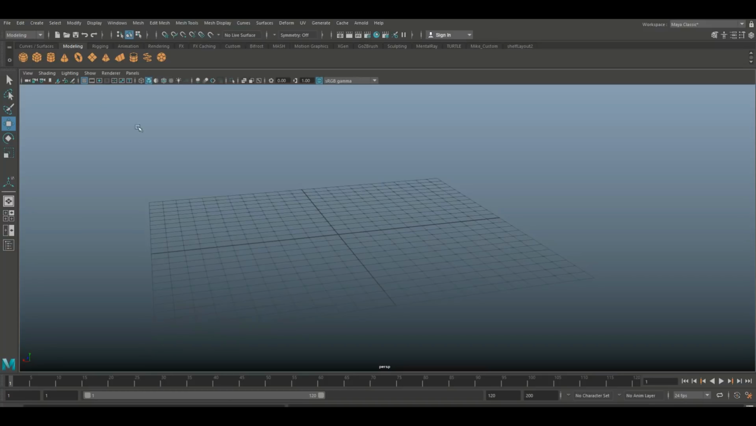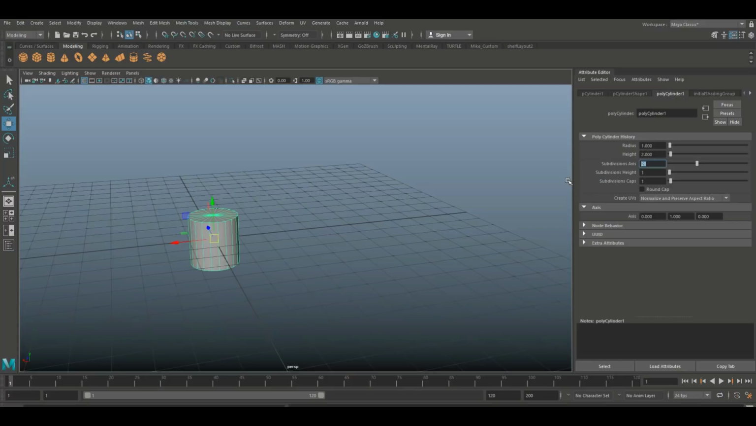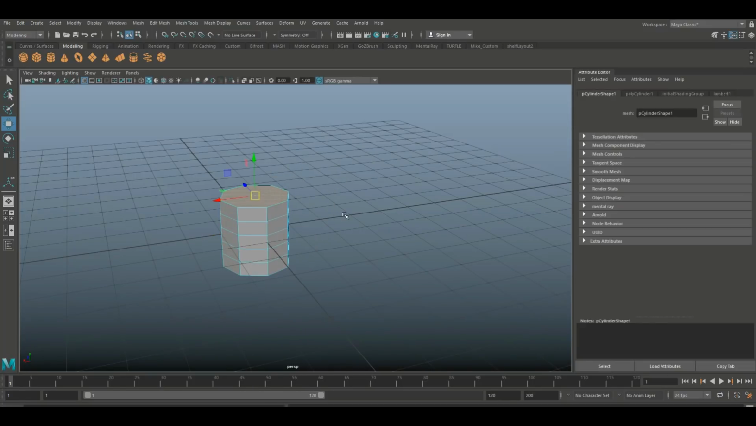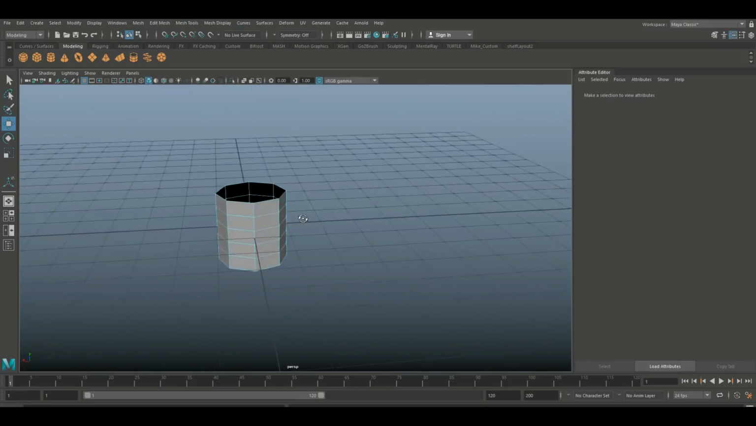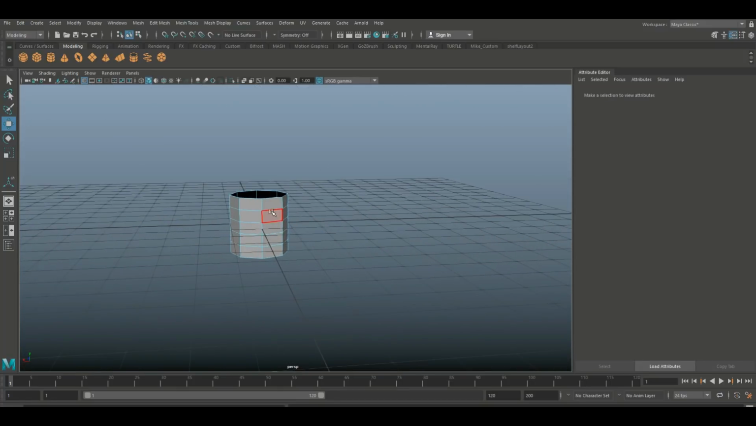Now, I typically start with a polygon cylinder. I'll go into the attribute editor, set subdivision level to about 8. I don't need any caps, so I'll set that to 0. And height, let's do 5, which is okay, right? So I'm going to go in here. I'm going to right-click, go to face, select that top face and delete it. Select the bottom face and delete it. Okay, so let's say this is going to be our straightforward, straight piece of pipe.